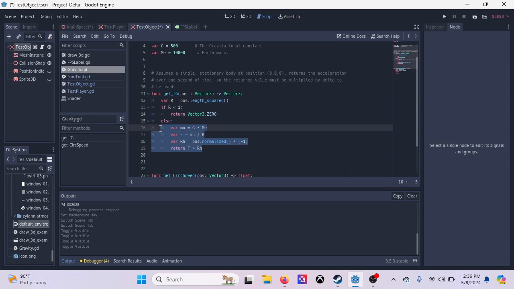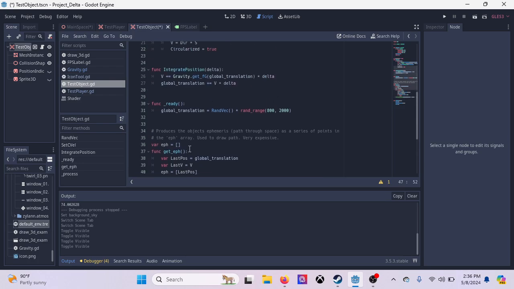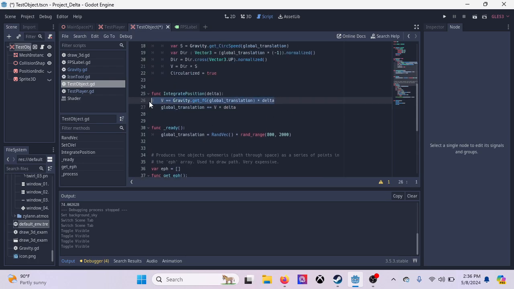If you want to just copy and paste this, you can. I don't really want to go into the math because I don't have a whiteboard program on with me. But suffice it to say that this is a correct and accurate way to get the gravitational force between two objects, right? So whenever we go back to our test object script, when we do our integrate position, every tick it says that our velocity is going to be increased by this gravity singleton dot getFg by this current translation multiplied by delta. That is all you have to do, right? If you want to apply Newtonian gravity in Godot, you just have to do that. It's really, really easy.